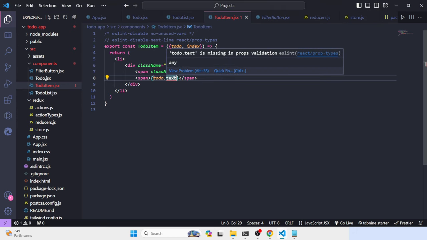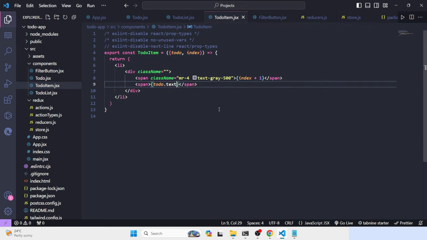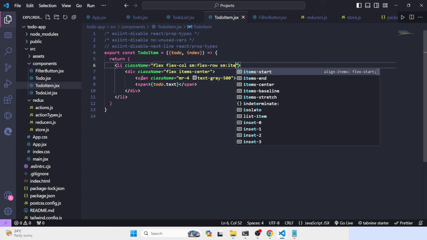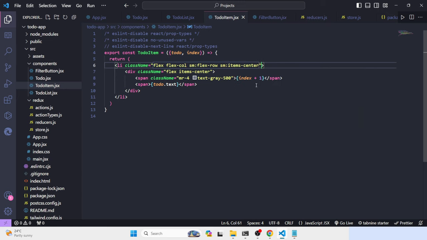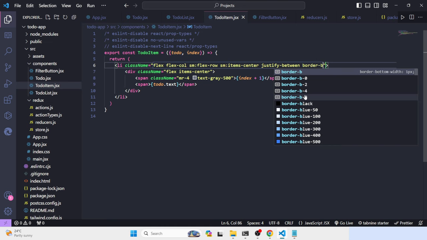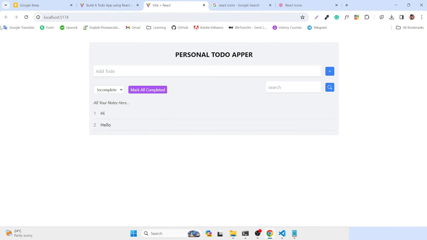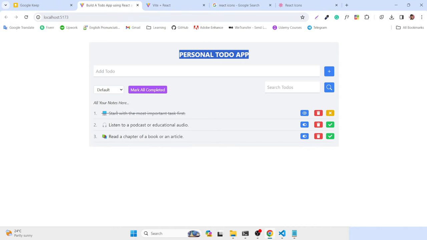Okay, it's showing. Maybe it's actually for ESLint. Let me quick fix it now. Okay, so here we'll add some class name, that would be flex items-center. And here on this li tag we can simply define flex. By default flex-col, on small devices flex will be row, sm items-center, justify-between, border-b-2, py-2, and gap-4. Okay, that's it. Let me check now. If you do this, then you can see we have this type of thing.